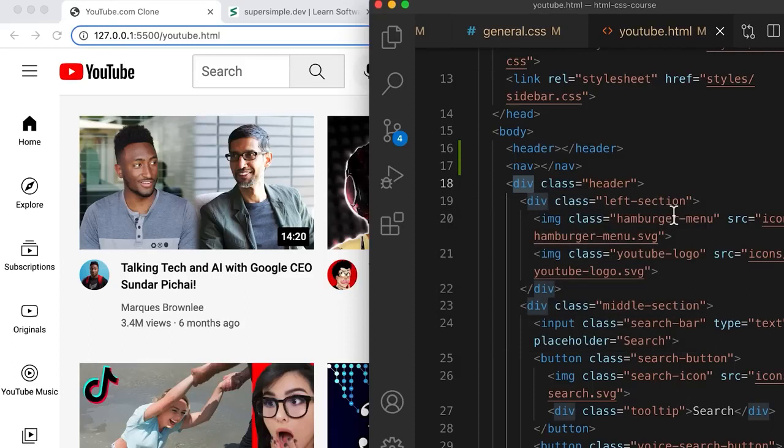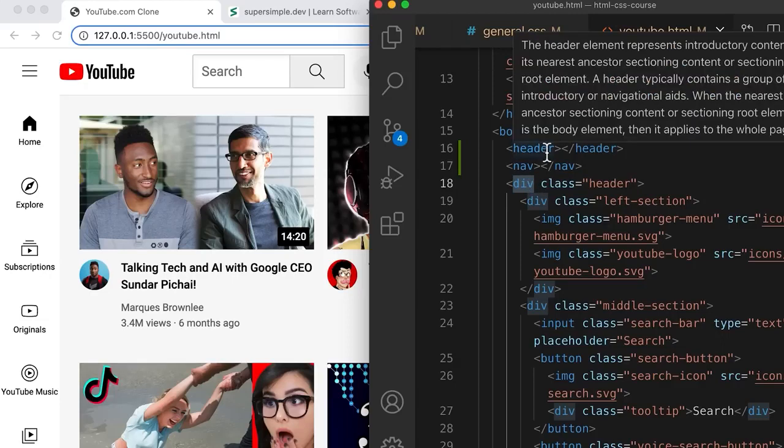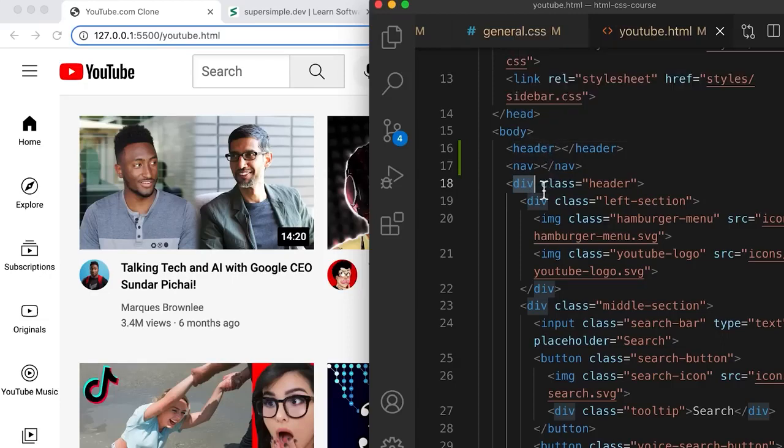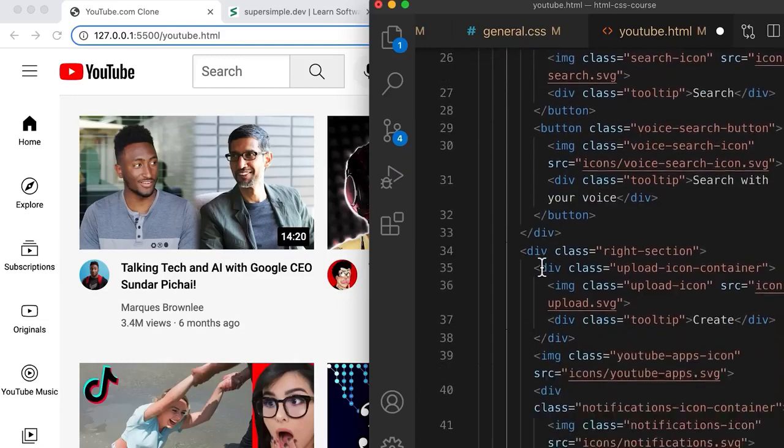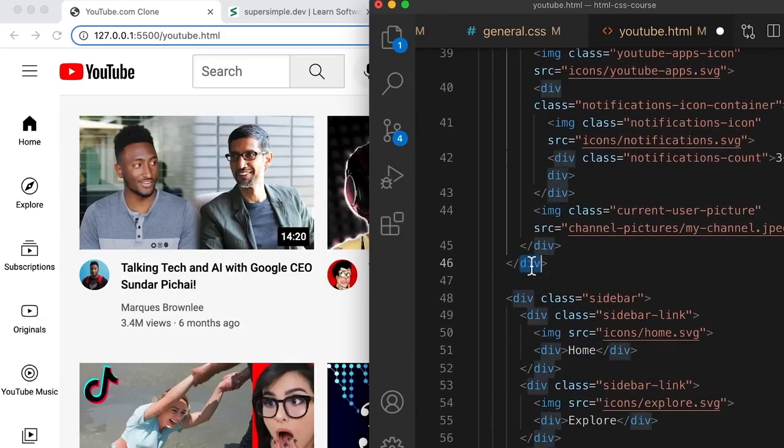So to have the structure of our web page recognized correctly in a screen reader, we should actually replace some of our divs with semantic elements. So for example, we can remove this div and replace it with a header. So it works the same way as a div, except it's for the robots. So let's scroll down. We can turn this into a header.